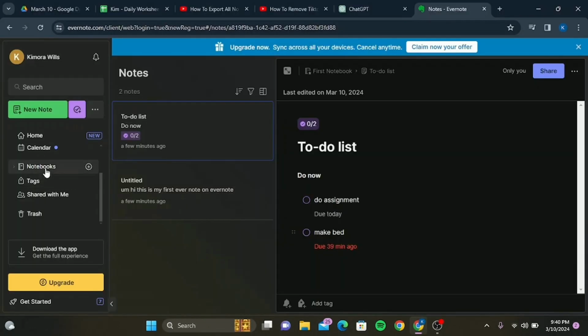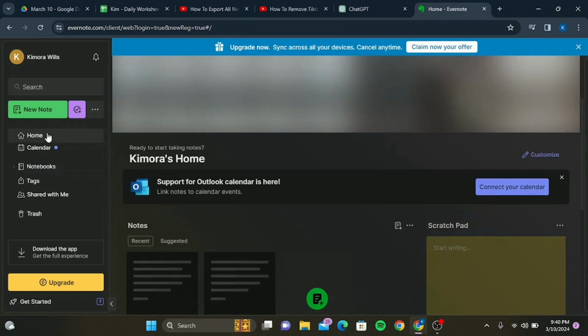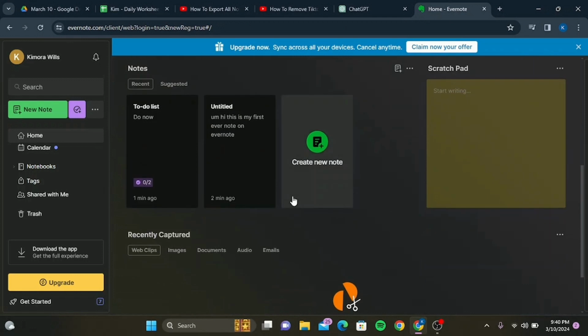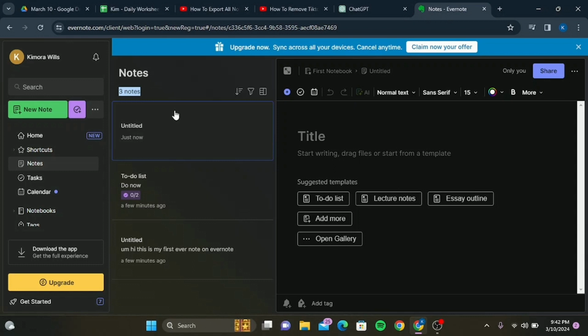So let's get started. First things first, make sure you've got Evernote open on your computer. Currently, the easiest way to export all your notes is through the desktop app for Windows. Step 1 is pretty straightforward. Open Evernote and make sure you're logged into your account. For step 2, navigate to the notes section. Here, you'll see a list of all your notes.